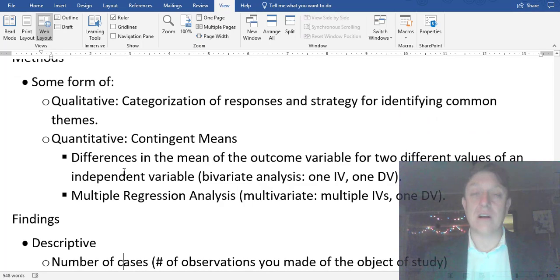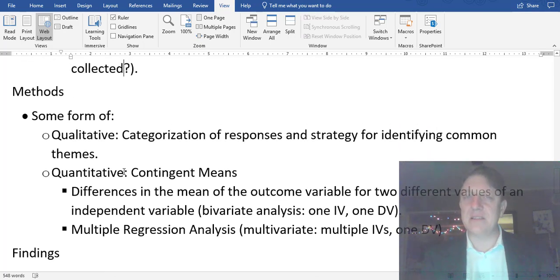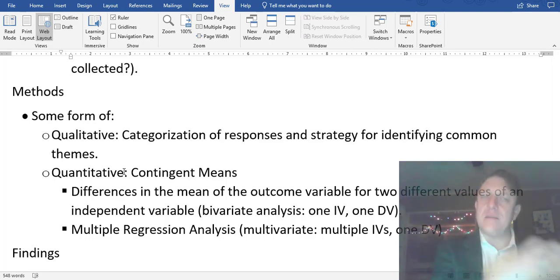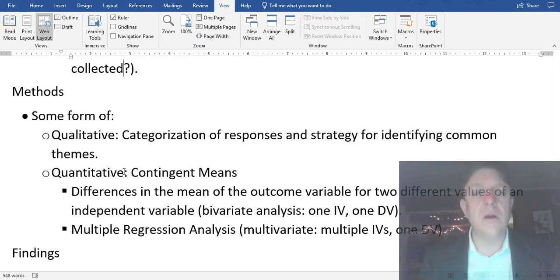So then you need to talk about your methods. Sometimes data and methods is one section called data and methods. Sometimes data is one section and then methods is another section. That's up to you. You can use either format, but it should indicate either some form of qualitative research or quantitative research. And the method that you describe there, the process by which you're going to go out and test your hypotheses, if you're doing quantitative research, is going to involve some kind of contingent mean. And there's multiple regression analysis if you have multiple independent variables.